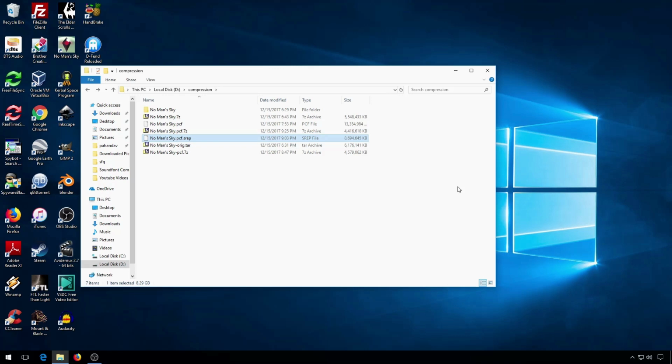SREP only needs to be used on files that are larger than the dictionary size of the compression program you're using. For instance, if you use a 1024 megabyte dictionary size with 7-zip, you don't need to use SREP on file sets that are smaller than 1024 megabytes. Now with RAR4, which has a 4 megabyte dictionary size, you should use SREP on any file set larger than 4 megabytes.